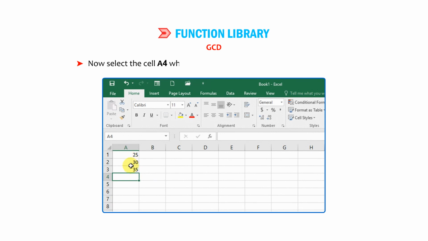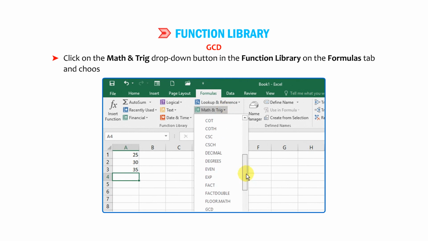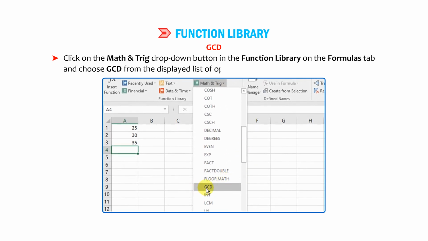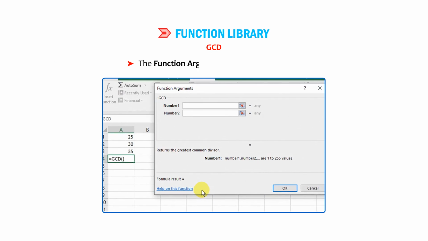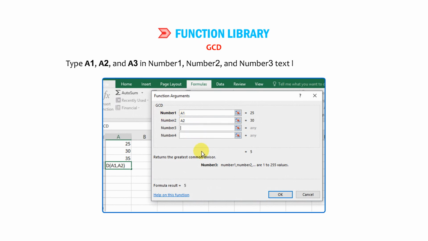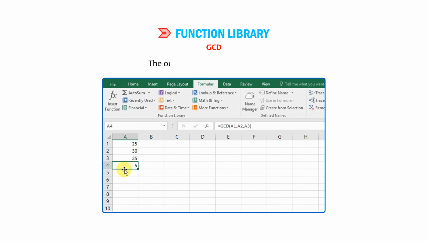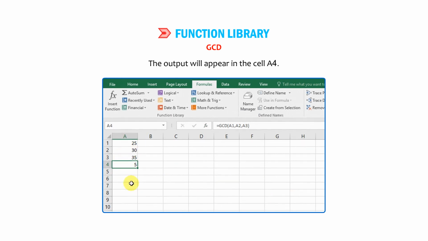Now select the cell A4 where the GCD of these numbers will be displayed. Click on the Math and Trig drop-down button in the Function Library on the Formulas tab and choose GCD from the displayed list of options. The Function Arguments dialog box appears. Type A1, A2 and A3 in Number 1, Number 2 and Number 3 text boxes respectively. Observe that the result of the formula appears near the bottom of the dialog box. Click OK. The output will appear in the cell A4.